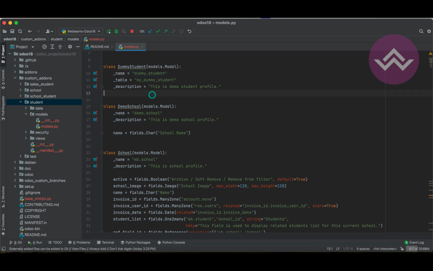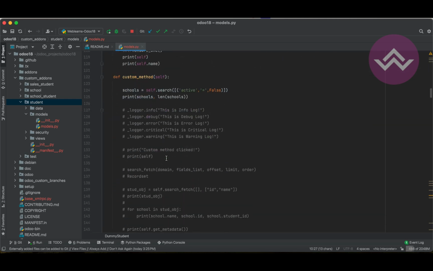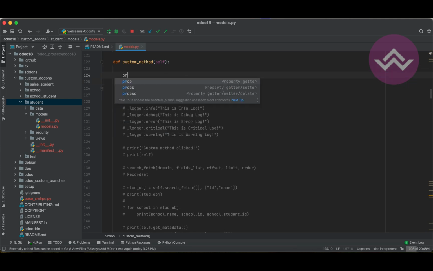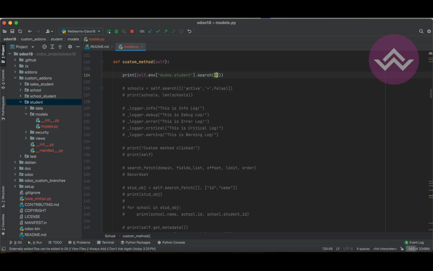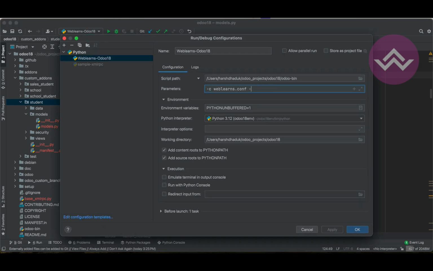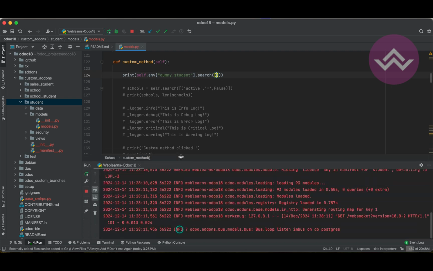In case you are trying to execute a raw SQL query, then in this case you have to use this table name. Okay, so let me try to fetch data using this model name. So here, let's print self.env dot search like this. And let me not try to upgrade the module, because we just need to restart the service.